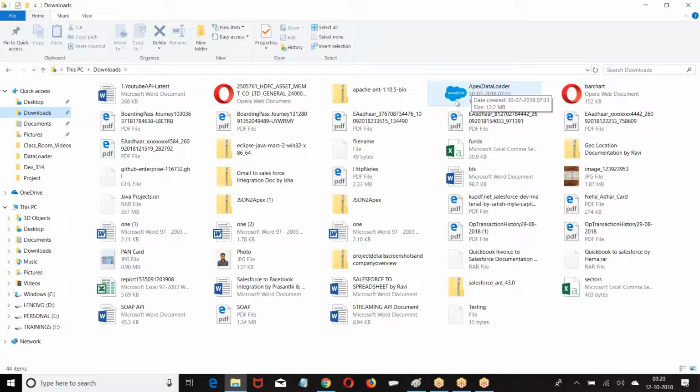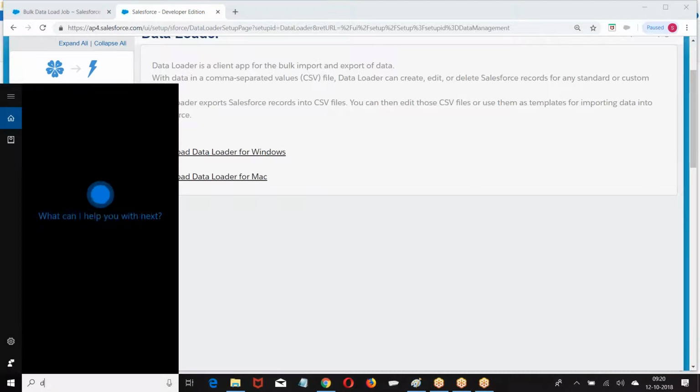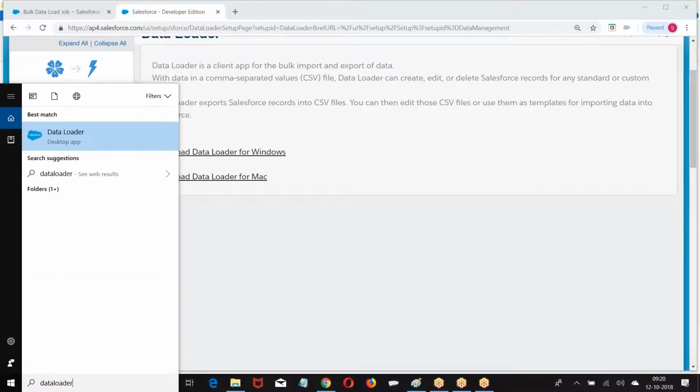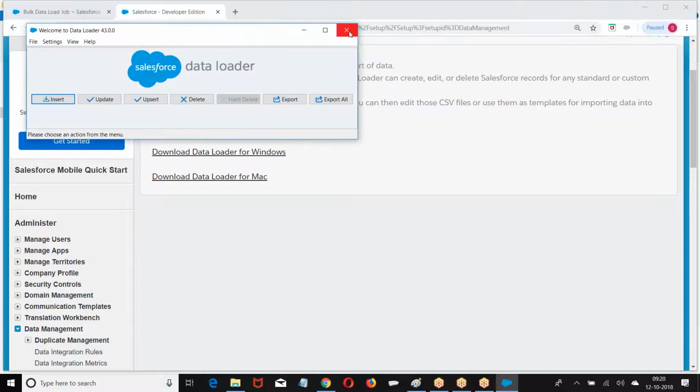So what you are supposed to do? We need to click on next and install it. Let me check whether it's installed already. For me, it's already installed, so let me remove this.